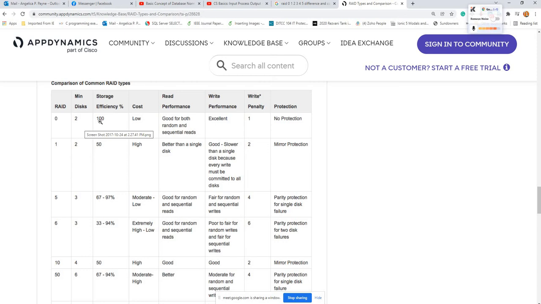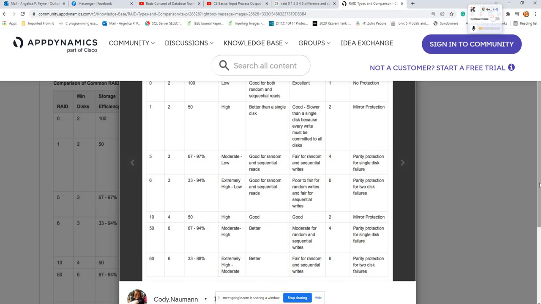So, dito sa 0, merong 2 disk, no redundancy. Ang efficiency niya 100%, ang cost niya mababa. Ang read performance good for both random and sequential read. Ang write performance niya excellent. Ang write penalty 1. Ang protection niya no protection, no? So hanggang 2 lang yung disk. Tapos yung 2 disk din, ang storage efficiency niya nasa 50%. Okay.